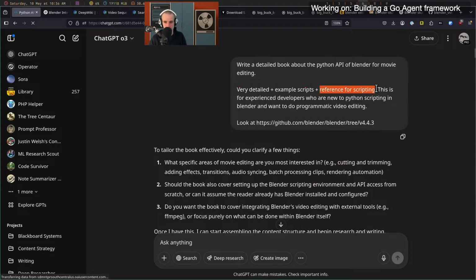Reference for scripting is I want it to be exhaustive. Experienced developers, just so it doesn't do too much LLM slop. New to Python scripting, however, is to introduce enough context that it actually works with Blender, instead of skipping over details and saying, oh, you should import this, or you should do all of these things. And then programmatic video editing, this is mostly a prompt to steer the example scripts and maybe the structure of the book a little bit. And then I gave it a link to the current version of Blender so that it would search over there.